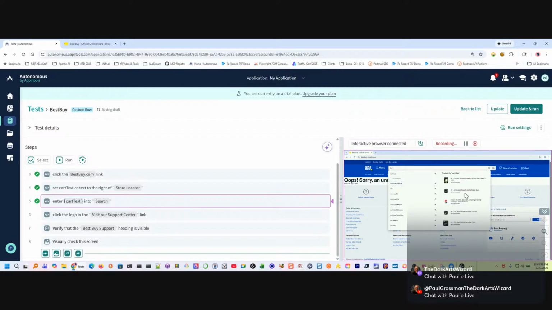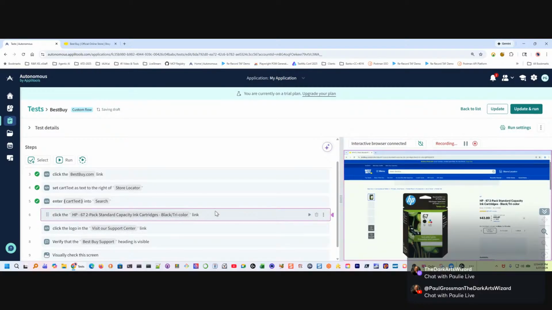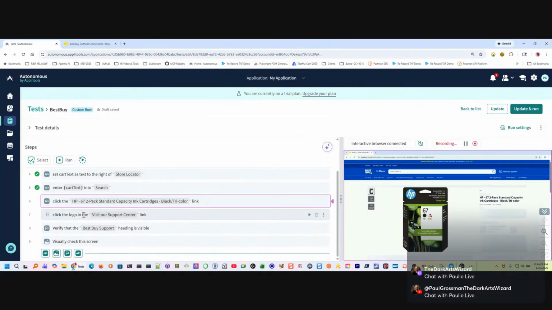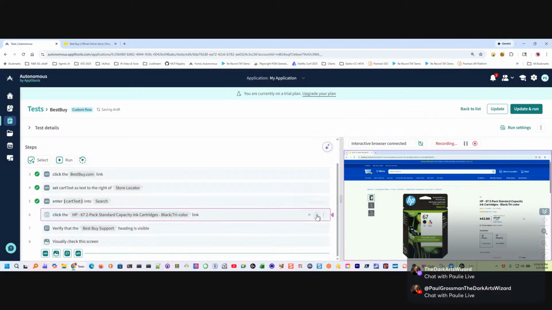Let's say, I don't think there's anything underneath there, but how about we click 2-pack? It seems okay. So we're going to go click that. So we just added, click on this 2-pack. Sounds good. Click the logo in the visit our support center. I think we're going to ditch that.